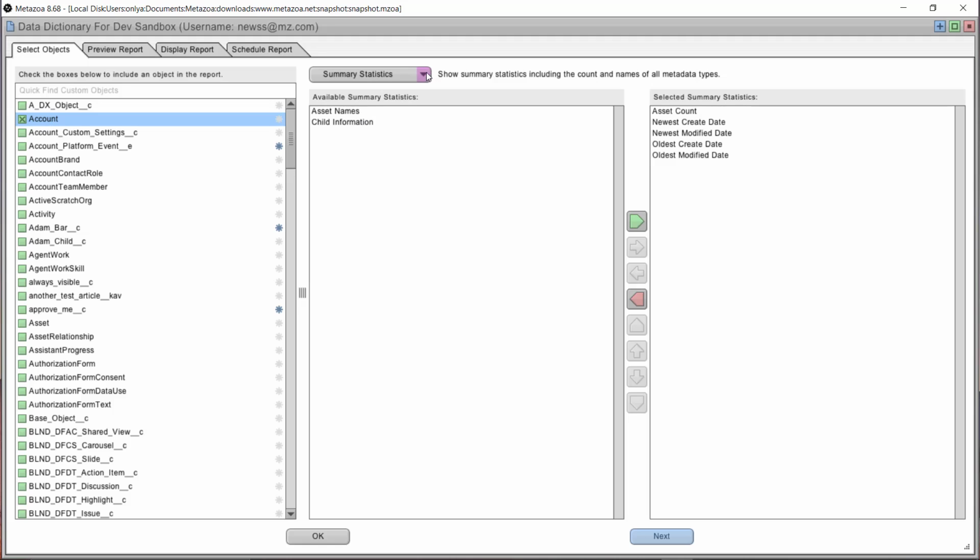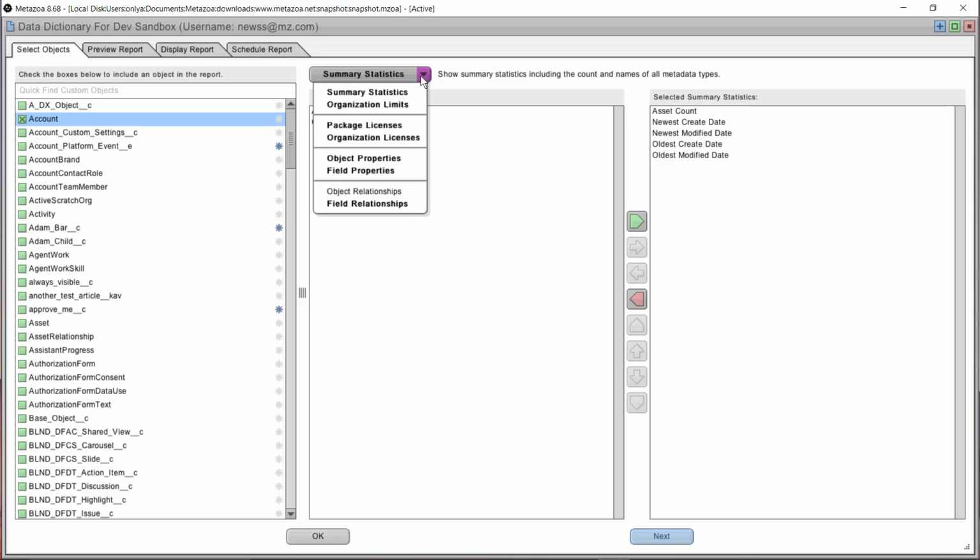And then here in the center, we can browse through the different available items that we can add to the report. So we're starting with summary statistics. This is things like asset counts, how many Apex pages I have, when was the last modified date, those kinds of things. You could actually name all of those assets. I don't want to scroll through that much today, but it may be necessary for your report.